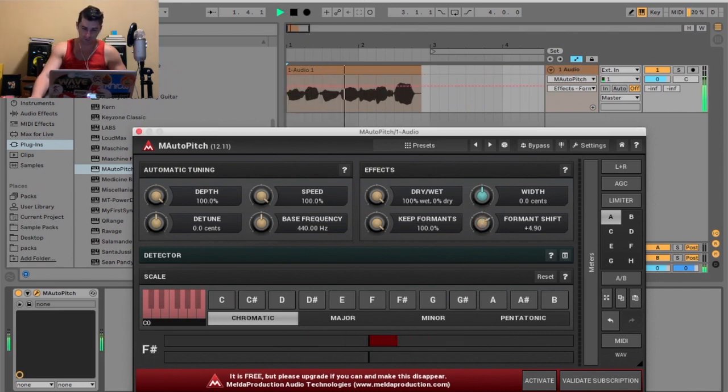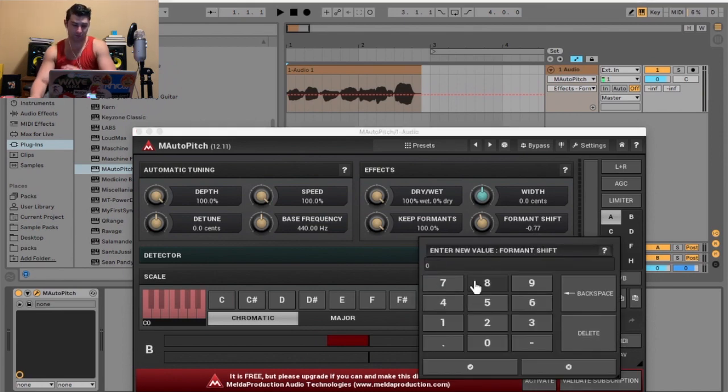Or if I want to go all the way down, right, you almost get that deep house kind of sound. The formant shift can help you out with that. In addition, let's do this. Can I just put this to 0? Oh, so you can enter in the value.